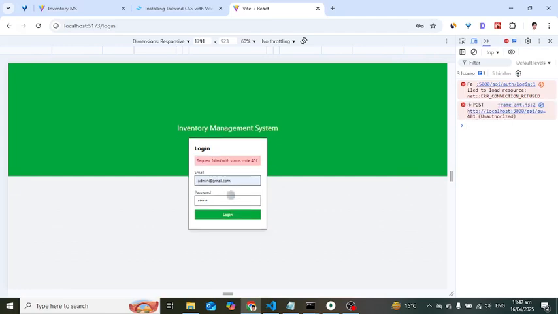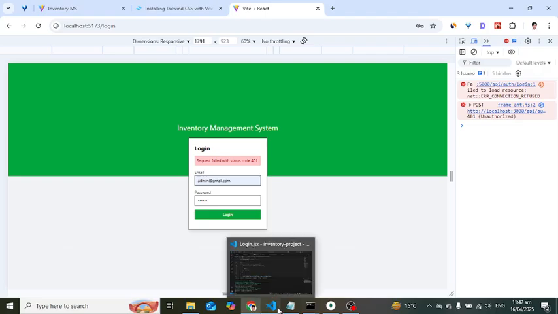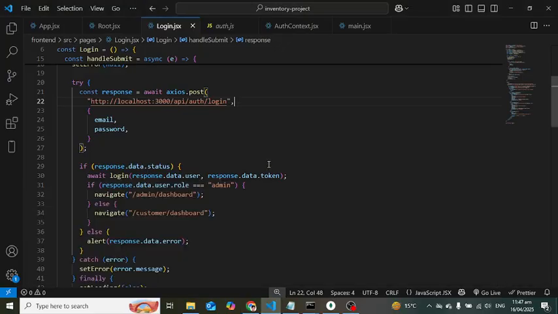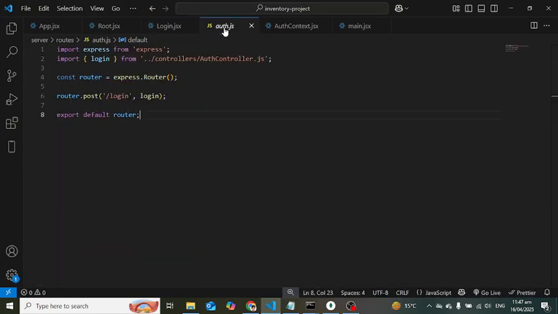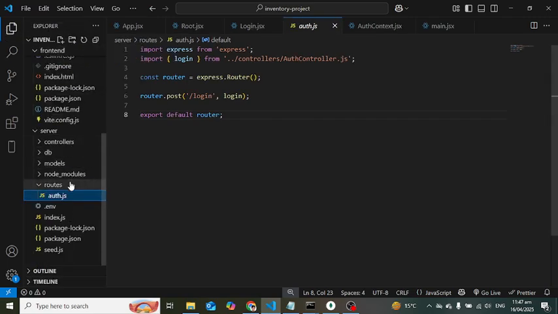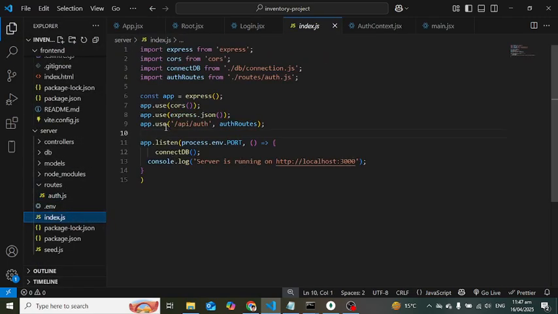Let's now log in. So request failed with status code 401. It means unauthorized. Okay, 401 unauthorized. Let's come here. This was access.post, router.post, slash login, and call login. And also let's come here to the index.js, RBAC slash API slash auth routes.